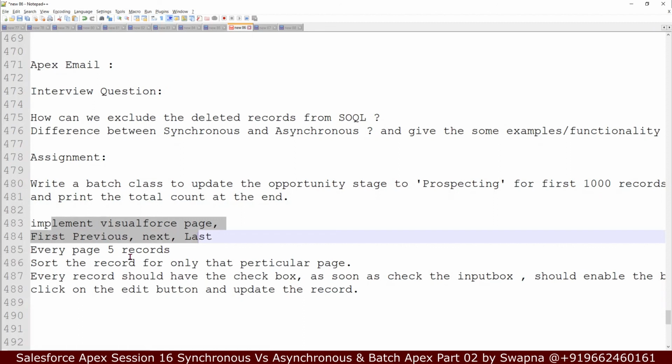And whenever I click on the checkbox related to that particular record, it should enable the button called edit. And when we click on the edit, it should open the page and update a couple of fields which we can give to the user to update. Fine. If you are able to do this Visualforce page, you are perfect in that, because that is purely real-time work.